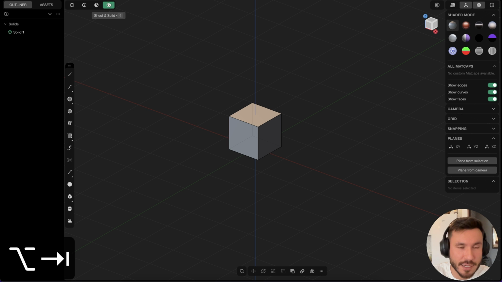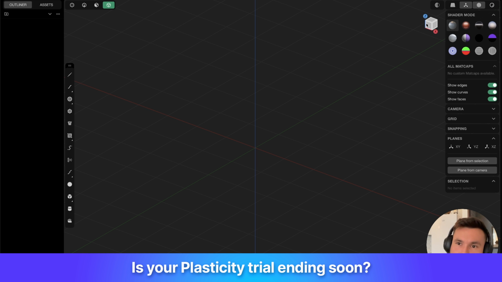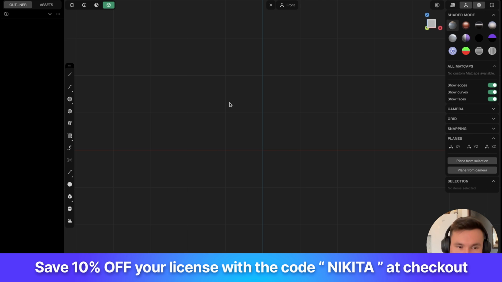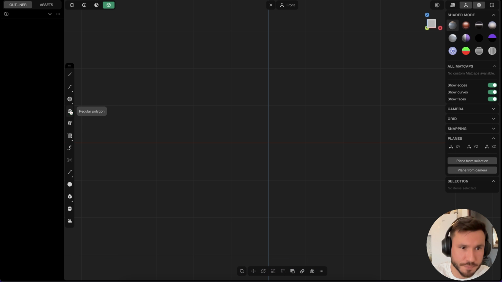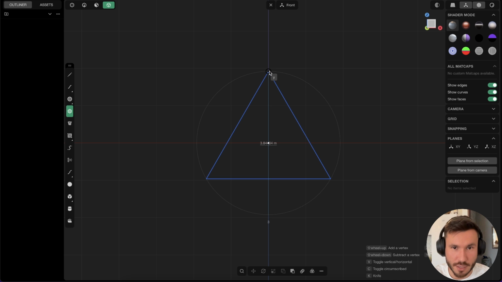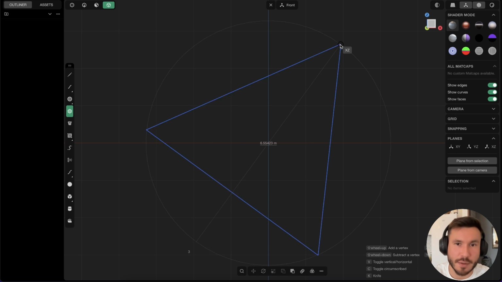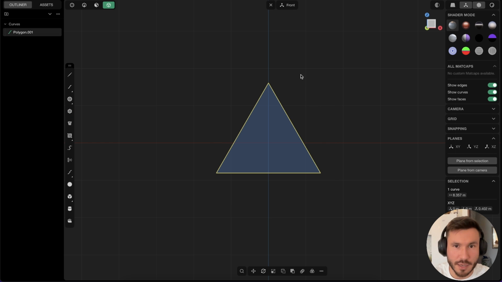So select here in object mode, or press 4 to select this cube, press X to delete it. And now you can go to the front view, and let's simply start with the triangle. Select a regular polygon, and then just snap to the middle and drag that out. So now you have a 5 edge thing. Press shift, and with your scroll wheel just adjust it so you see a triangle, something like that. And now just snap to the Z axis, and perfect.